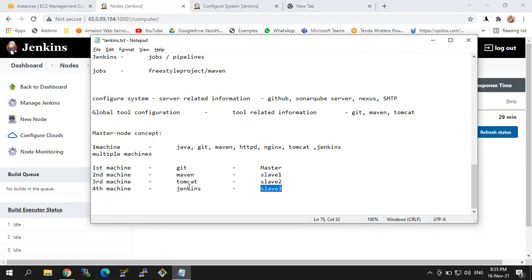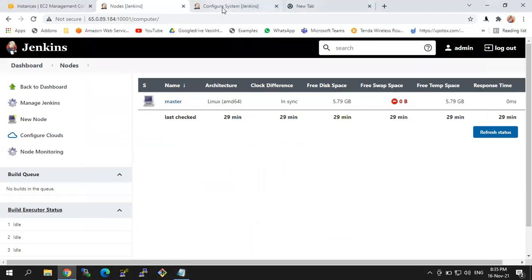I want to run Jenkins on all the machines because I need to integrate each and every tool. For that purpose, I want to integrate Jenkins. Because in Jenkins, in the global tool configuration, while executing the job, you can get a clear idea.